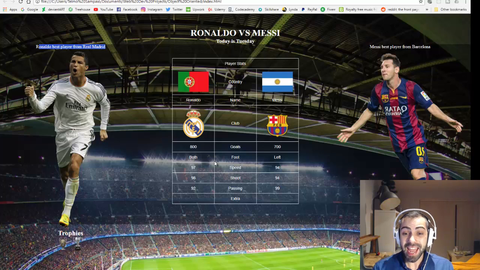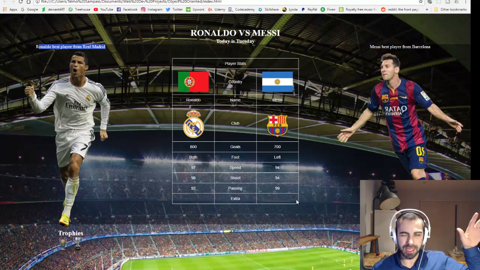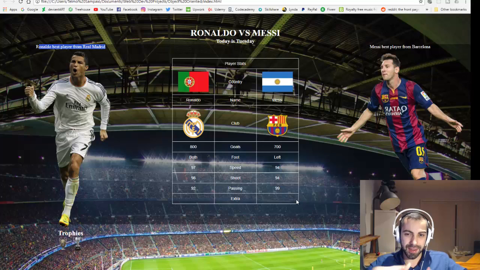Also, I put something like this for the stadium. From midnight until noon, like the morning, it will be a background with a stadium during the day. And after that, if it's during the night, like for example now that I'm recording, it's almost 9 o'clock, it's going to be a background with a stadium at night. So all of this is going to be automatic with JavaScript.